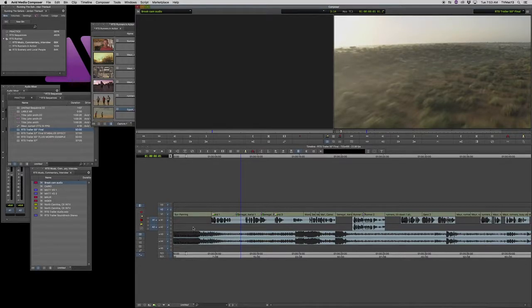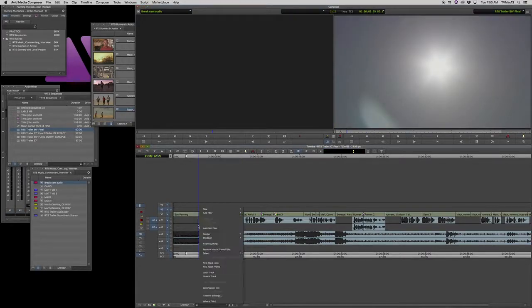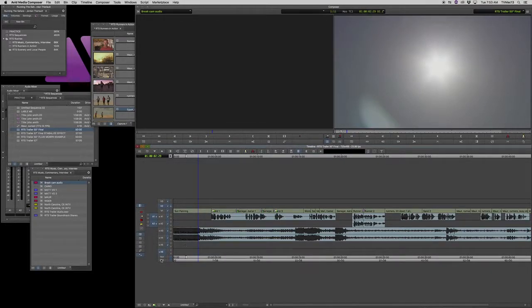I will create a new audio track by right-clicking on my timeline, going to New, Audio Track Mono, and now I have a new audio track. In order to edit this clip of audio onto audio tracks 5 and 6, I need to patch them down. Okay? Now I turn my video track 2 off and I am ready to edit on this track.